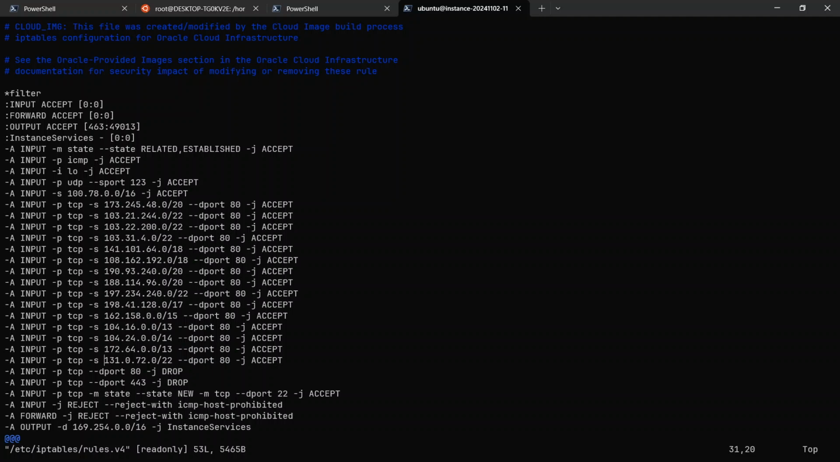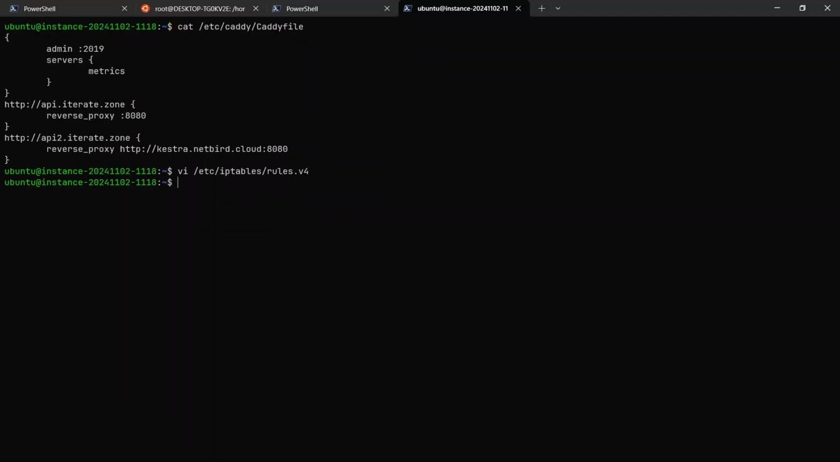So I accept all of them on port 80, and then I drop everything else on port 80 and 443 for HTTPS. The reason is HTTPS is going to be managed by Cloudflare. I don't need to worry about that at this point. So this machine will be completely isolated from the internet. So if I leave here, so that's the table.